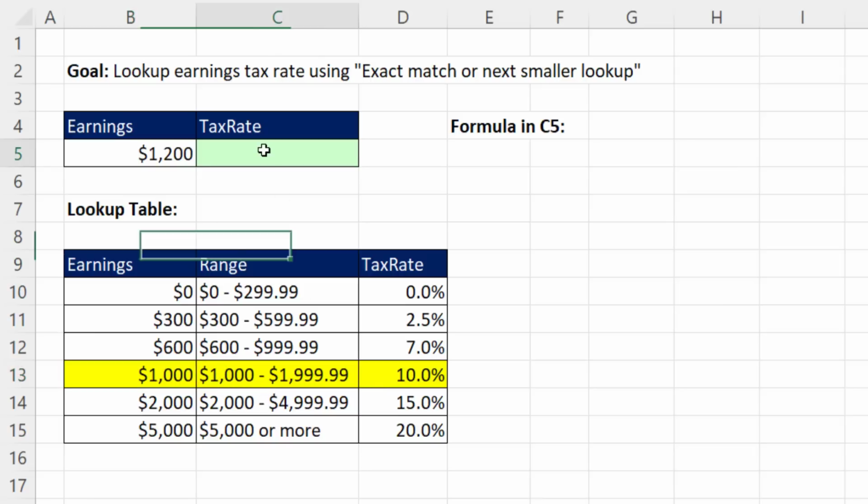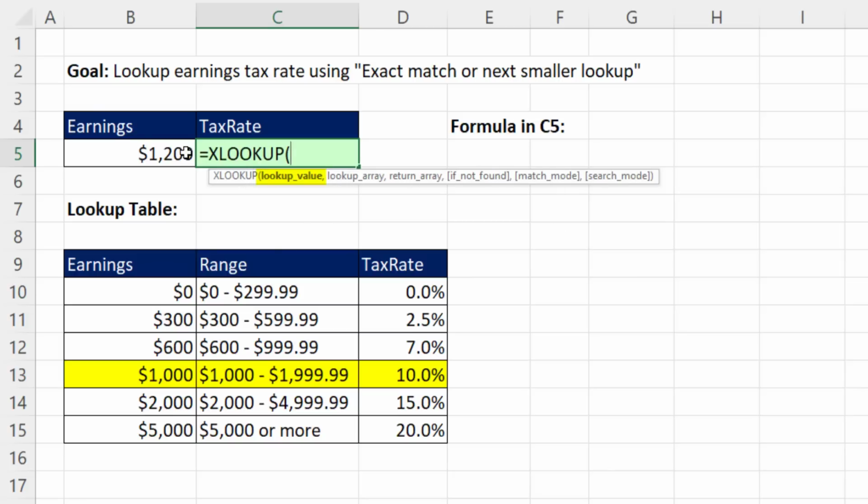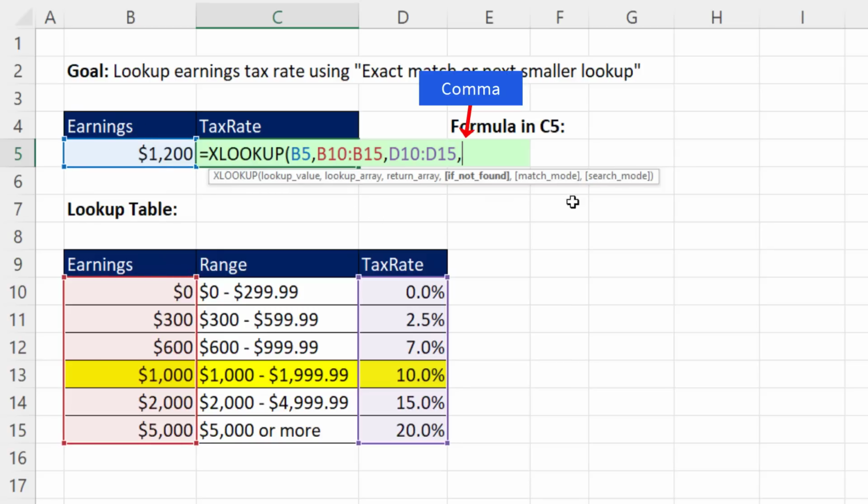So 10% is returned. Now we type equals XLOOKUP. There's the lookup value, comma, lookup array. Well, we're trying to find a match in this column, comma. Here's the values we're trying to return. And because this type of lookup is not the default, we have to type a comma. You could put something there if you wanted to have the formula deliver something when it didn't find a match. In this case, the only number that wouldn't return a match is something below 0. But I'm going to skip it.